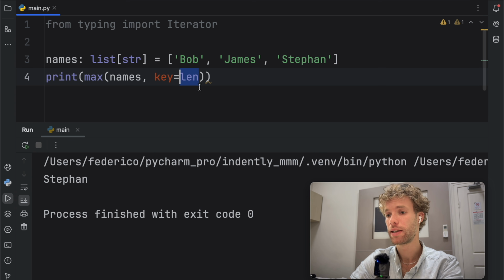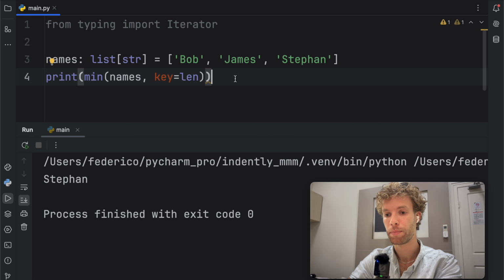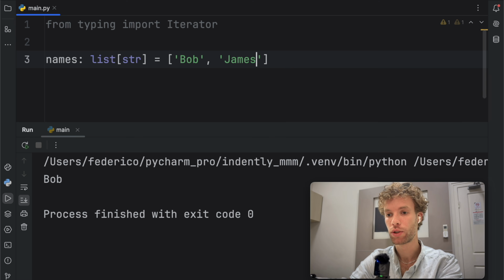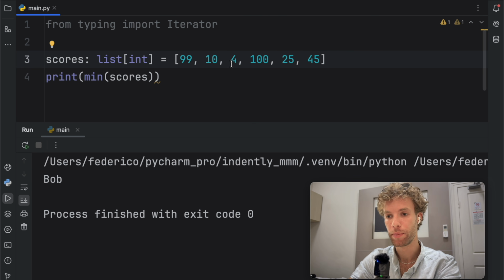And you can also pass in a lambda. As long as it returns an integer value, it should be able to sort the names and determine which one is the max value based on which has the highest value. And for built-in function number 33, we have the opposite of max, which is min. So here we can just type in min instead of max, and it's going to return to us Bob. If we go all the way back to our scores, we can also add min here, and it's going to give us the minimum value of these scores, which is 4.